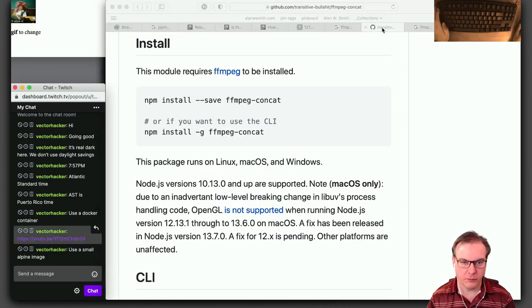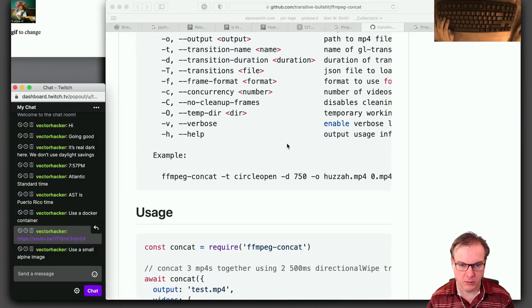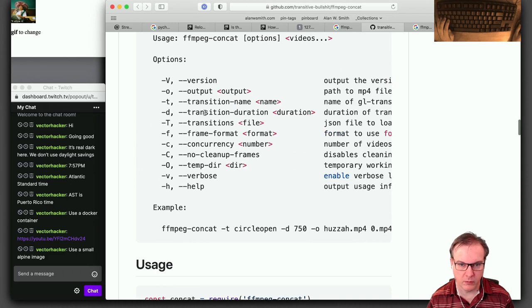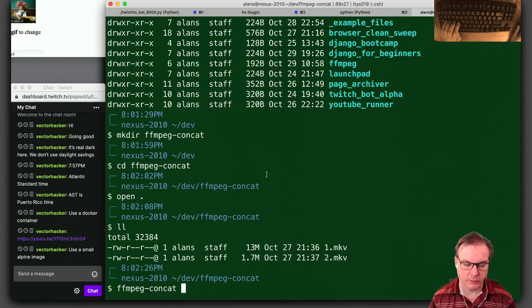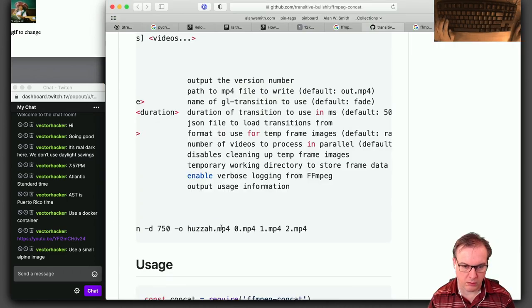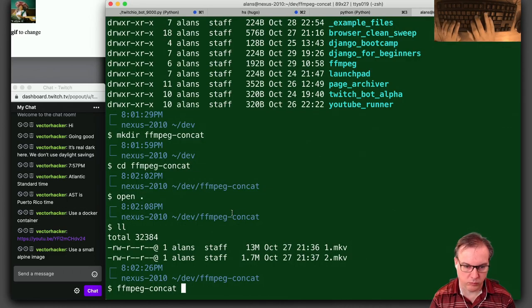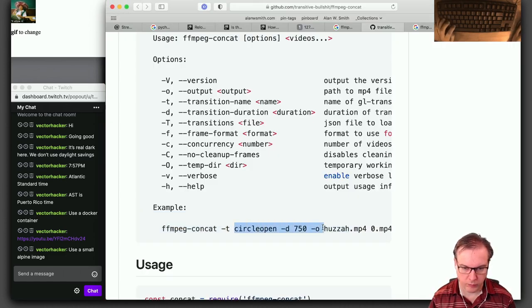All right, let's see. What's the concat transition circle open, D? What is D? Dimensions? Transition duration in milliseconds. Output and then input. Okay, so let's just see what happens. Concat, transition circle open.